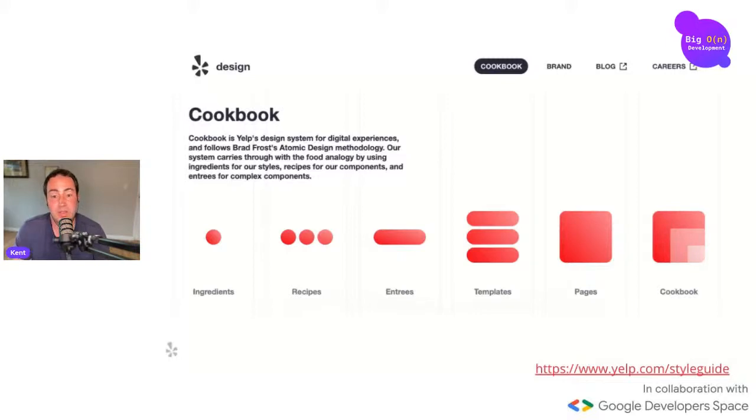This is what our design system looks like today. It's really pretty. Check it out, yelp.com/styleguide. And we have this cute theme as well, where Yelp has the Cookbook design system, and it goes all the way from ingredients to recipes to entrees.